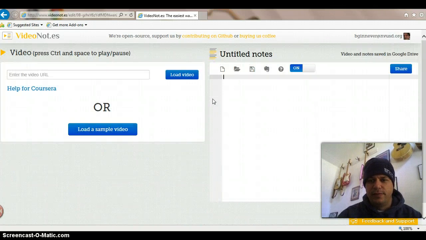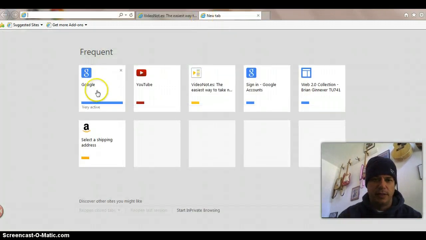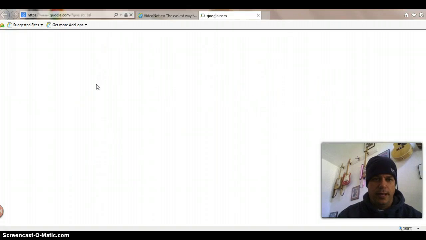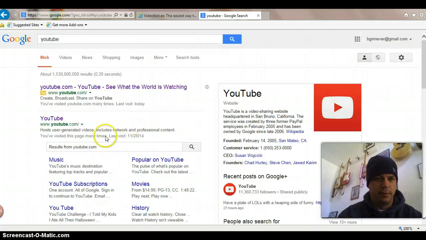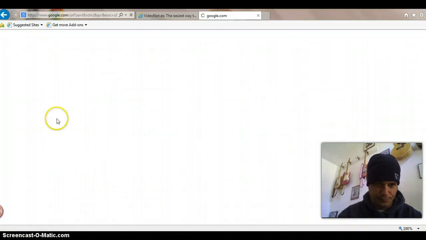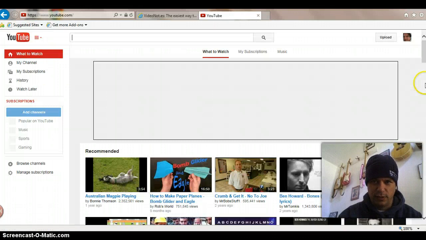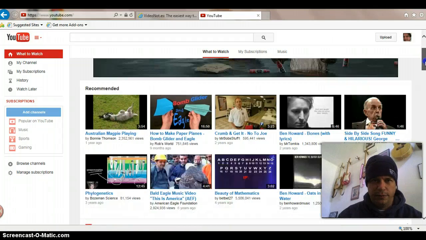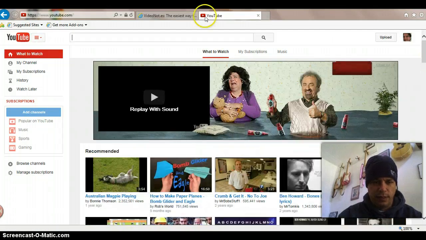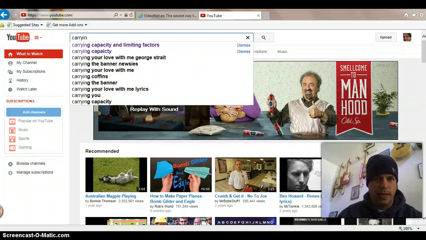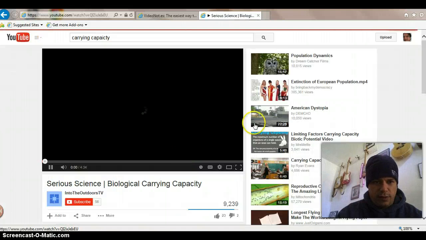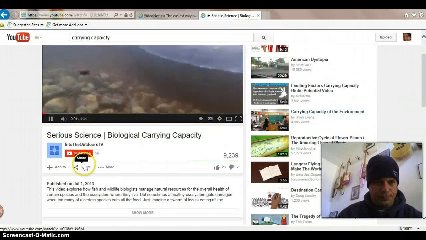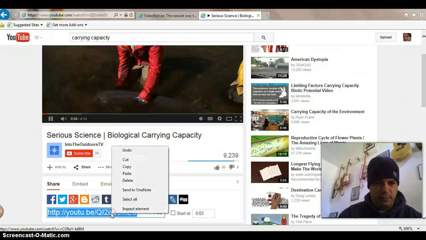Now I like it because of its simplicity. First, our topic right now in class is carrying capacity, so I'm going to find a video real quick that relates to carrying capacity, and this is what I would have the students do. Find a video, preview them, look around, find a video that looks pretty good. Let's do carrying capacity. This one looks good. So I'm just going to grab the URL real quick, and we're going to embed this into this video.